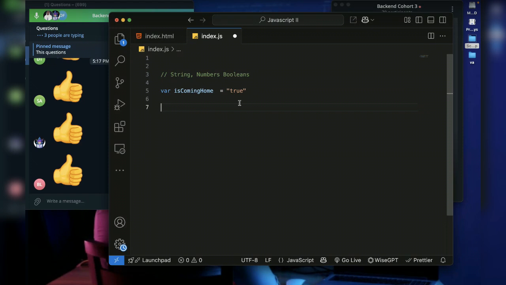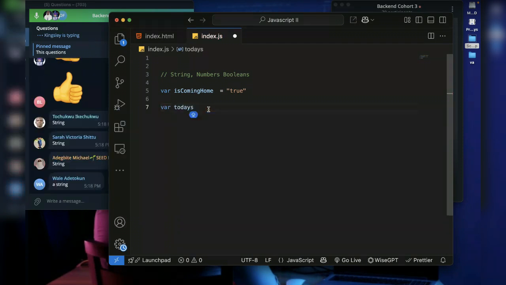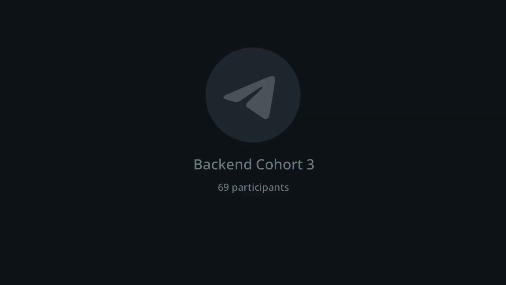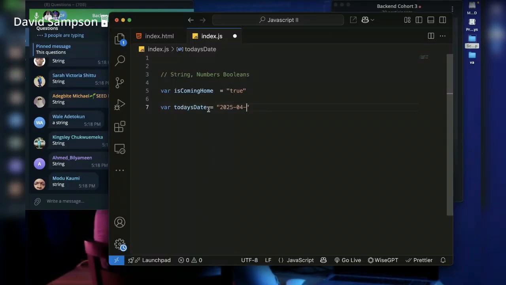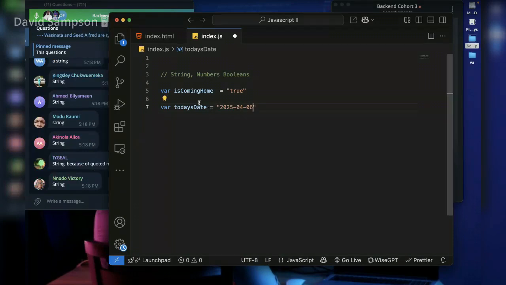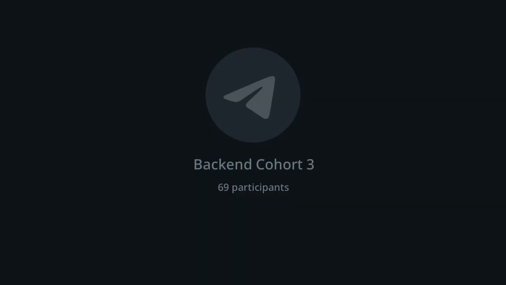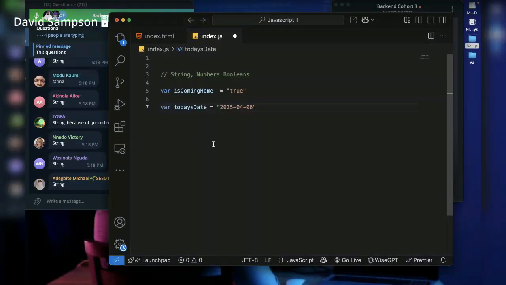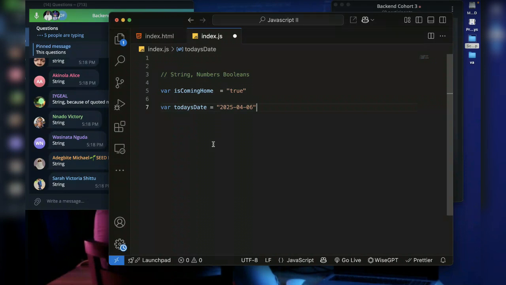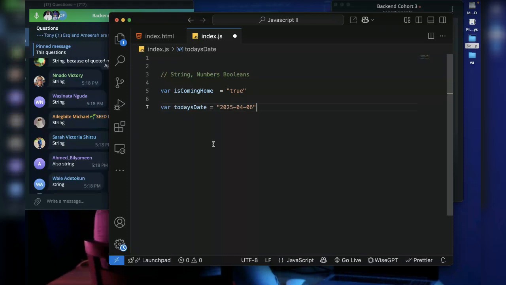And var today is 06. All right, line 7. What kind of data type is line 7? Now, it doesn't matter what the data is. The moment it has quotes, automatically it becomes a string.